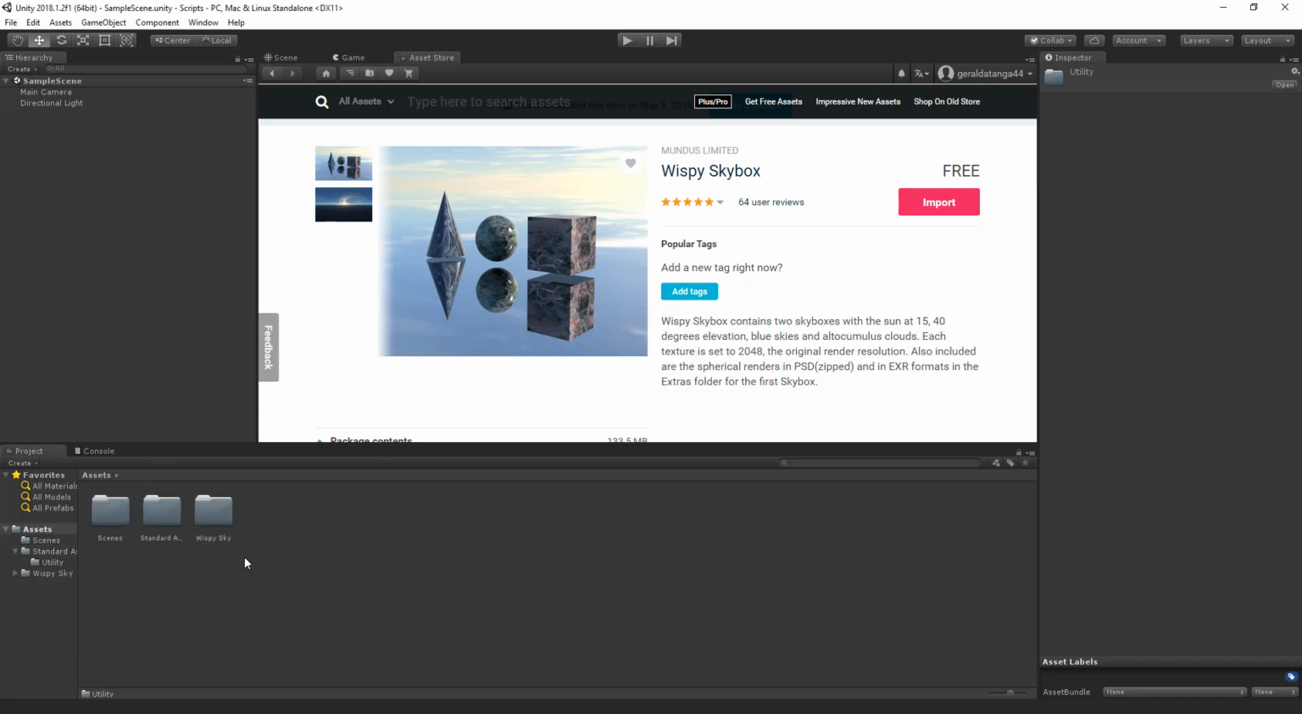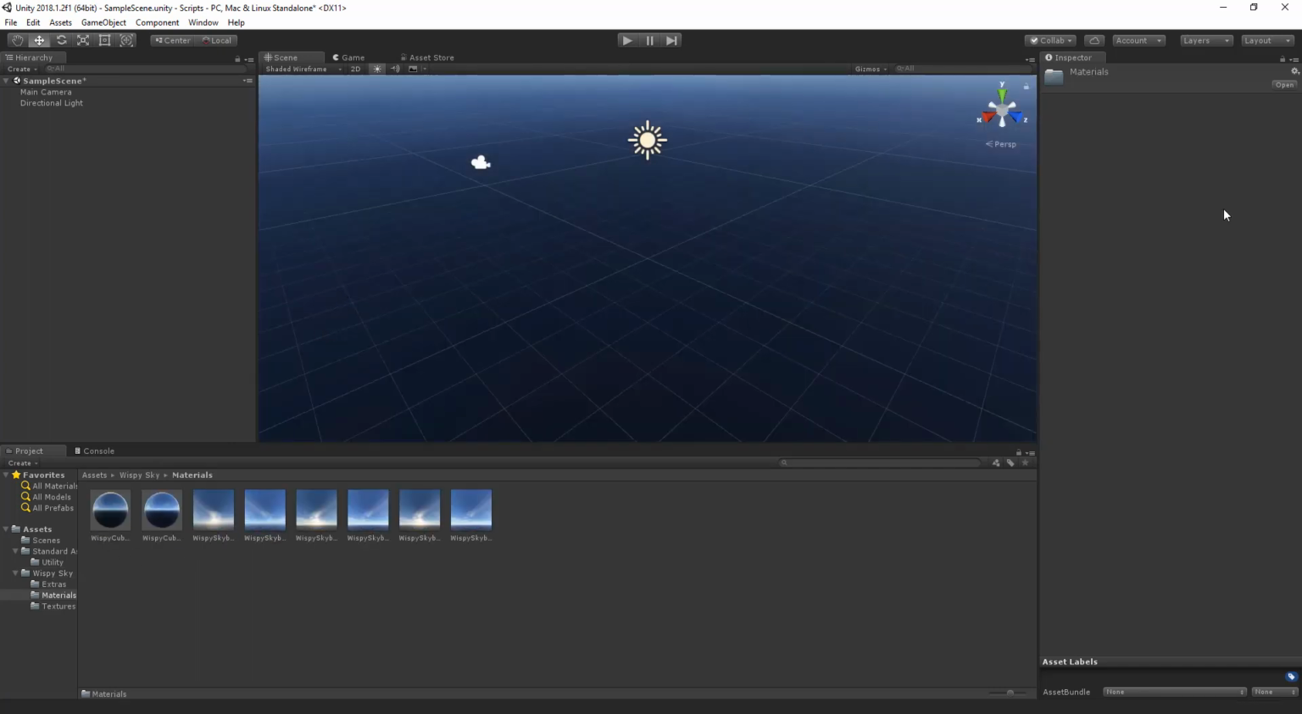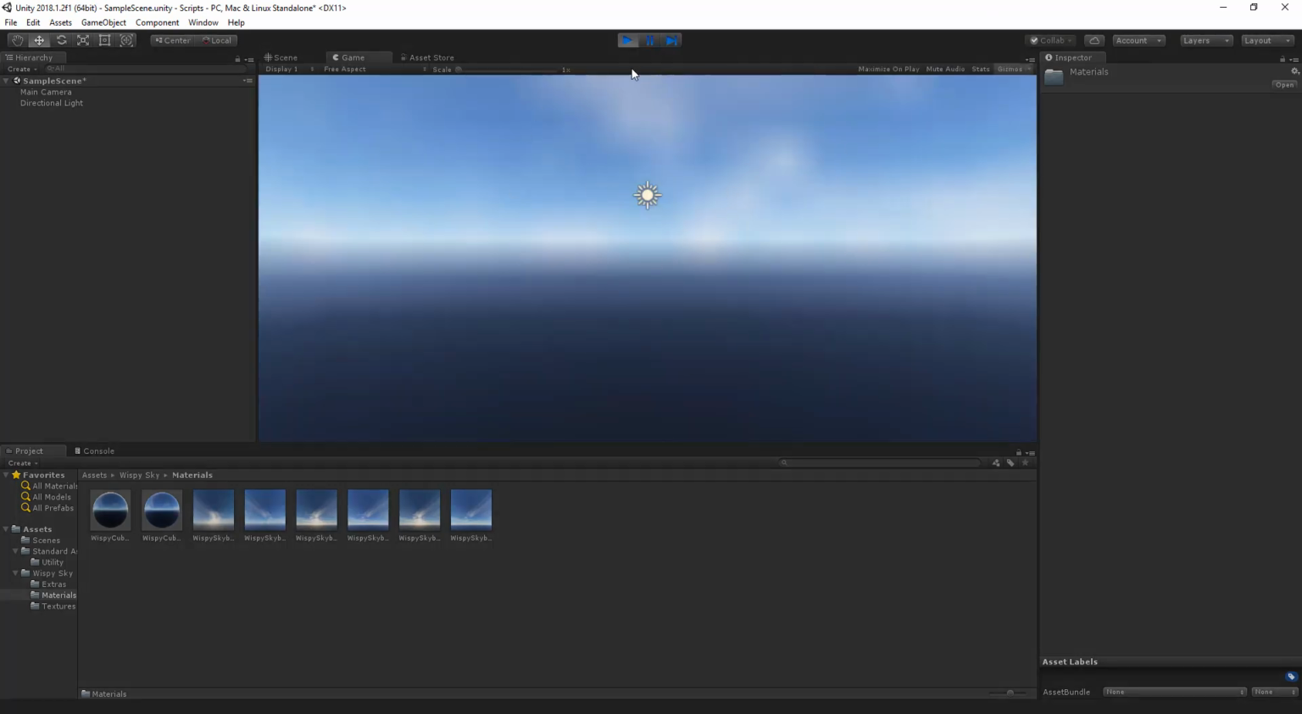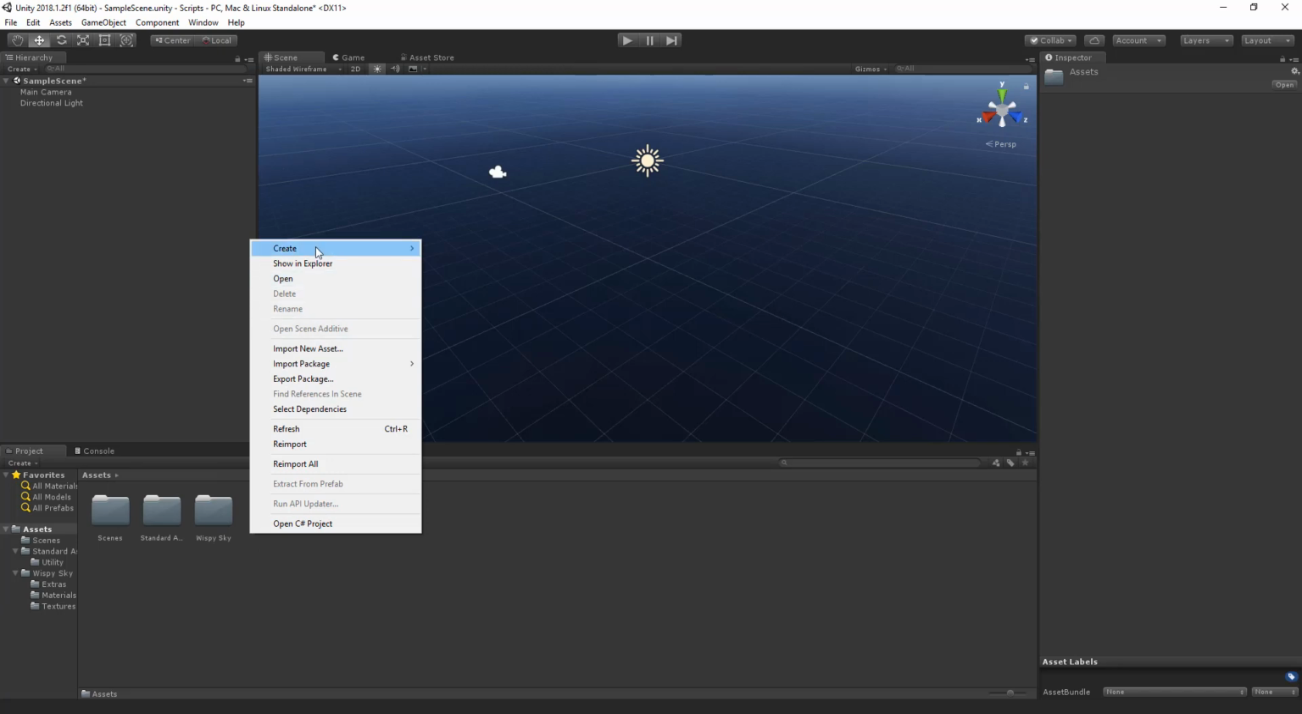Alright, if we go back into our assets, you can see that we have a new folder here for the SkyBox. Go to your scene right here, double click into the SkyBox, go to material, and drag the second one and drop it. When we go out and hit play, you can see that our sky material has been changed. Okay, our SkyBox.